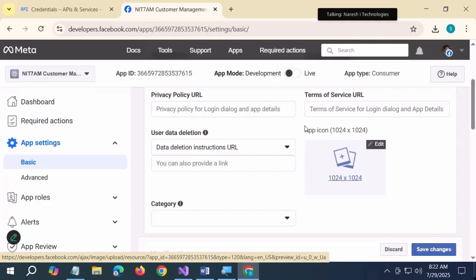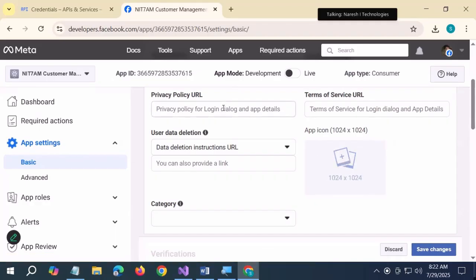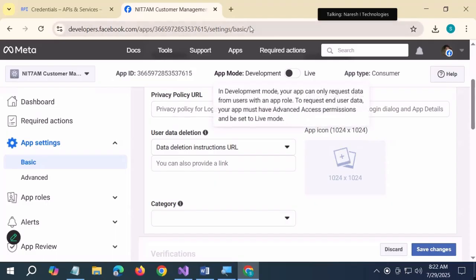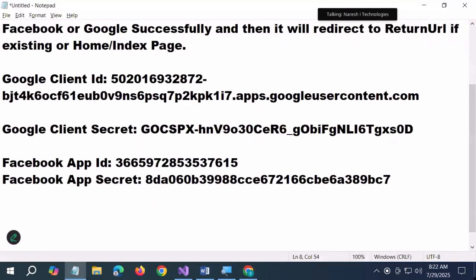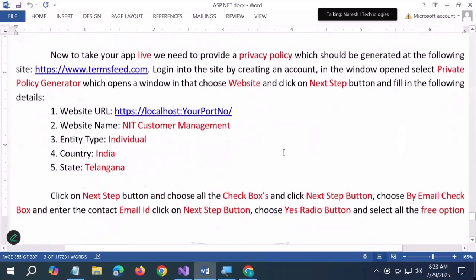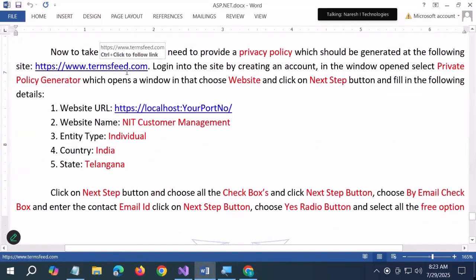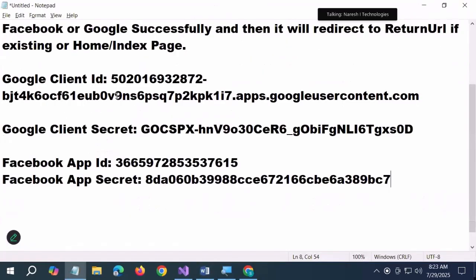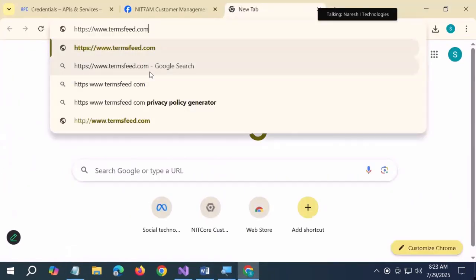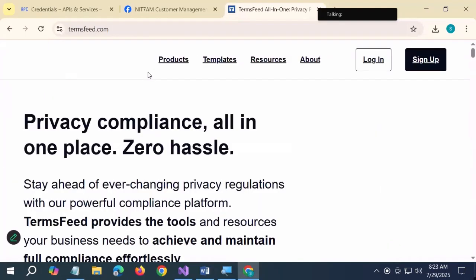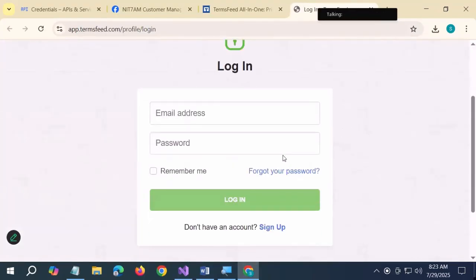Same way here also, we need a privacy policy from a third party. For testing purposes here, we have one company called termsfeed.com. This will help you in generating the privacy policy. Go to the website here. Termsfeed. I always forget this password. Email ID is the same only.